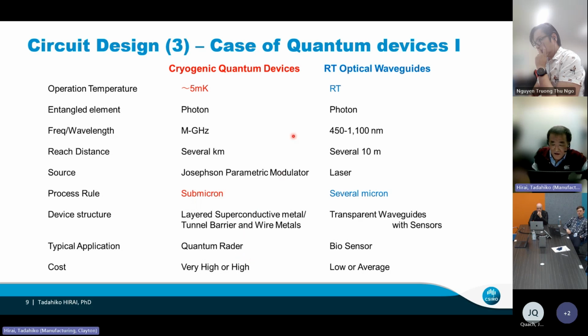In the case of room temperature optical waveguides, they operate at room temperature, and the entangled photon has several hundred nanometer wavelengths. Then the process rule is so big, several microns. Okay.